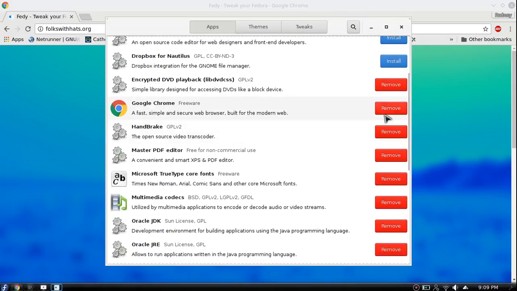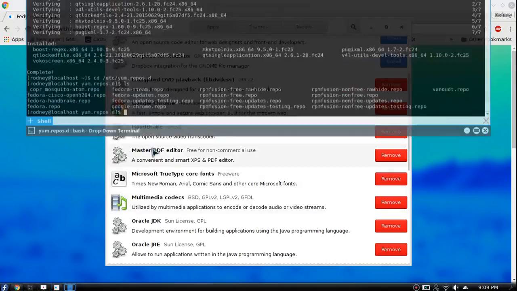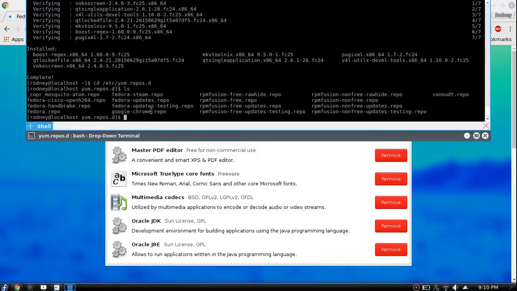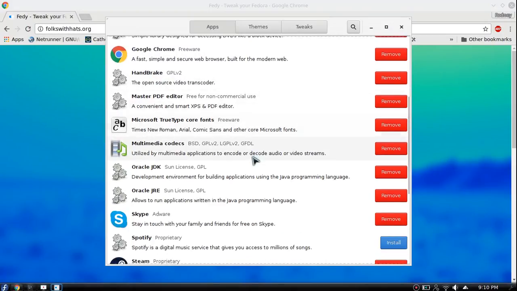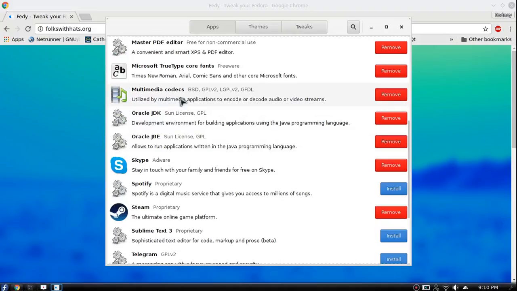And when you click on install on this, put in your password, that's when it creates that repo that we just looked at, the Google Chrome repo in your Yum repos. Handbrake. Handbrake is a video transcoder. It also rips DVDs. Master PDF Editor. The Microsoft TrueType core fonts. Multimedia codecs, so that it'll play pretty much any multimedia that you have.